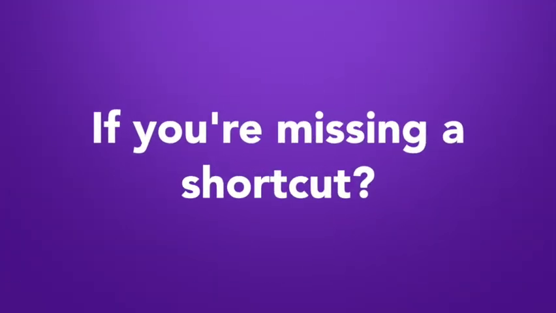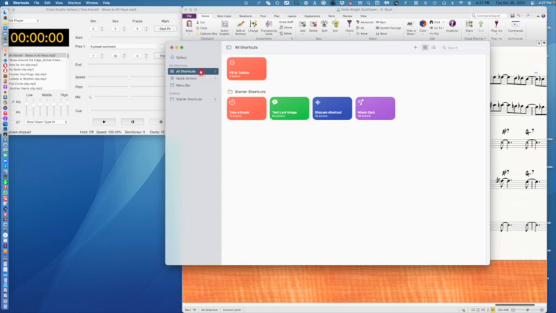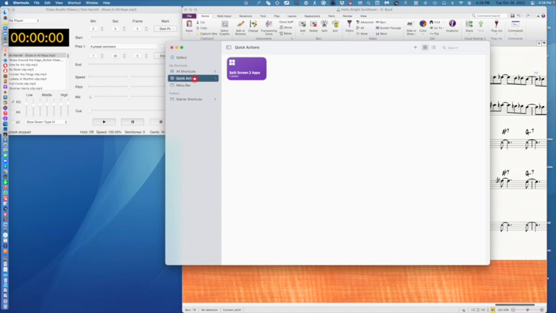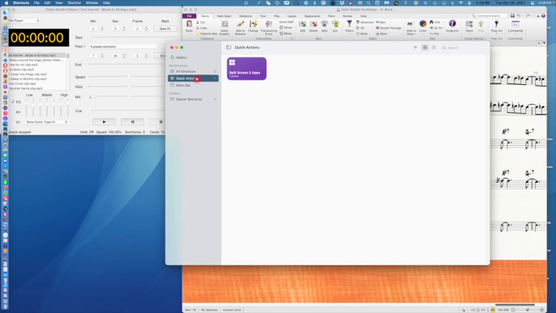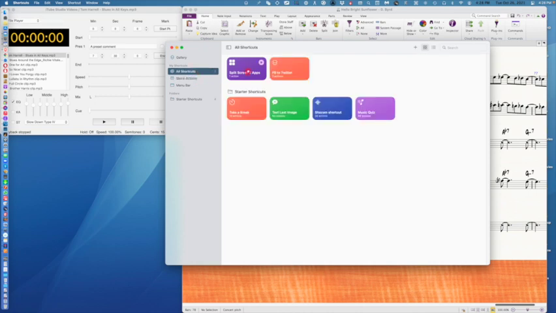Now another thing I want to mention, if you're not showing your shortcut here, it's probably because you moved it to quick actions or you didn't set it up right. So what you do is you take it from here and you put it back into all shortcuts. So now you still have it in quick actions and it's showing up in all shortcuts. I don't know if I would call it a bug or undesired behavior. But if you moved it to quick actions, you're literally moving it instead of copying it. So move it back to all shortcuts and it'll show up.